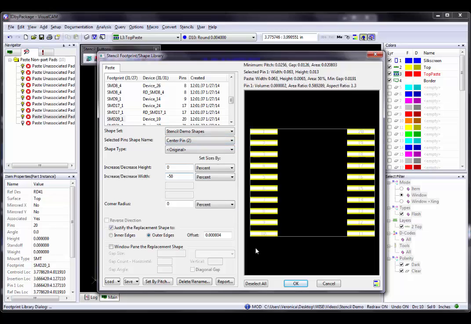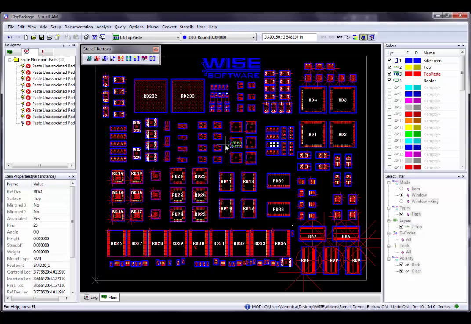Once the footprint identification and stencil generation are complete, save the VCAM file. Note that when you save the VCAM file, the shape set and the footprint library are saved in the file as well. If you do not save the footprint library .fpl or shapeset .shp files separately, you can always go back and open the VCAM design file and save these files from within the footprint shape library.